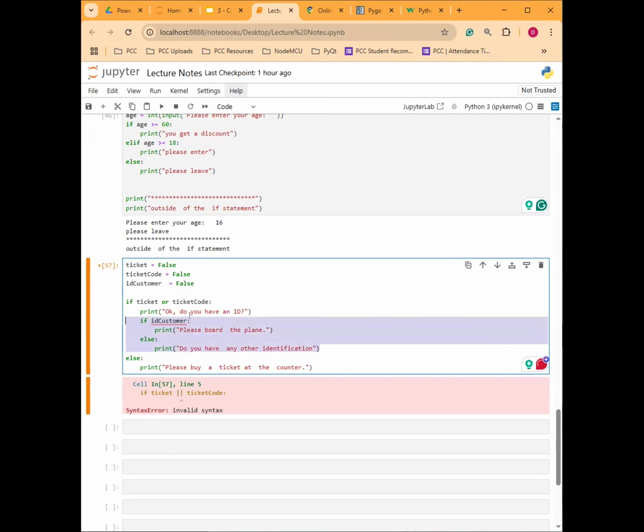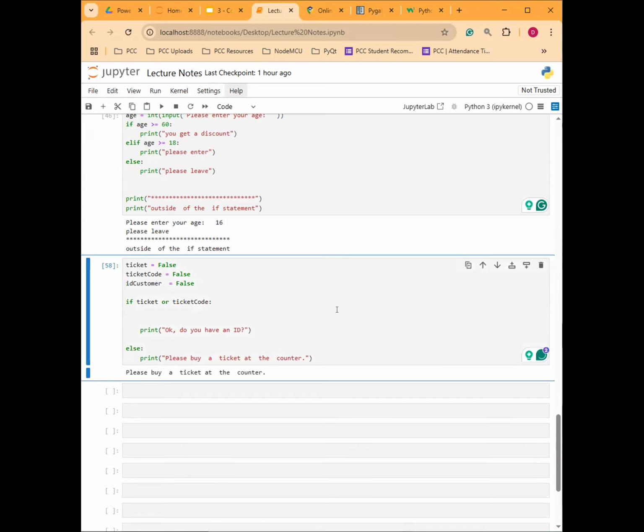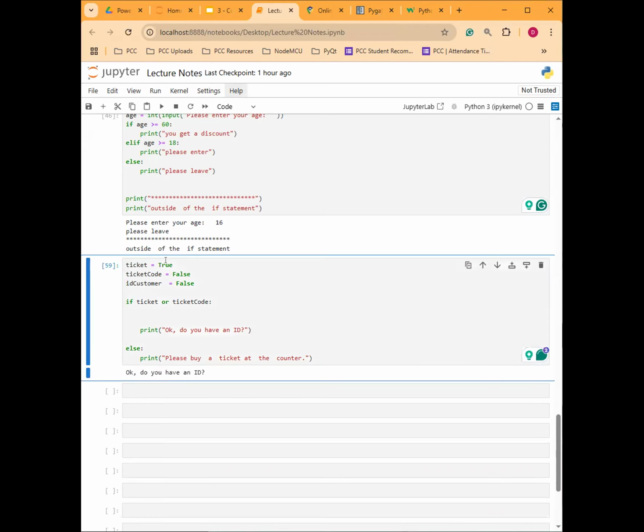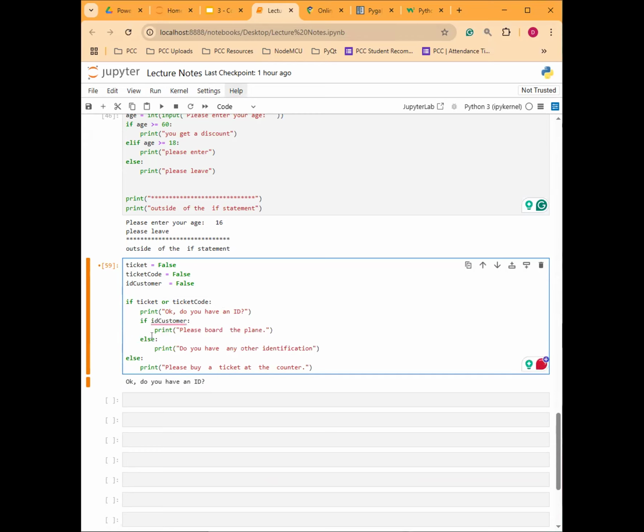Let's try and remove this one for now. Let's see if it works. Right, so it works. We say this one is true. True, right? And it's gonna ask if you have an ID. Now let's go back and add the previous code. All right, why does this create an error? Let's try and analyze it. So if ticket or ticket code, what's the error here?